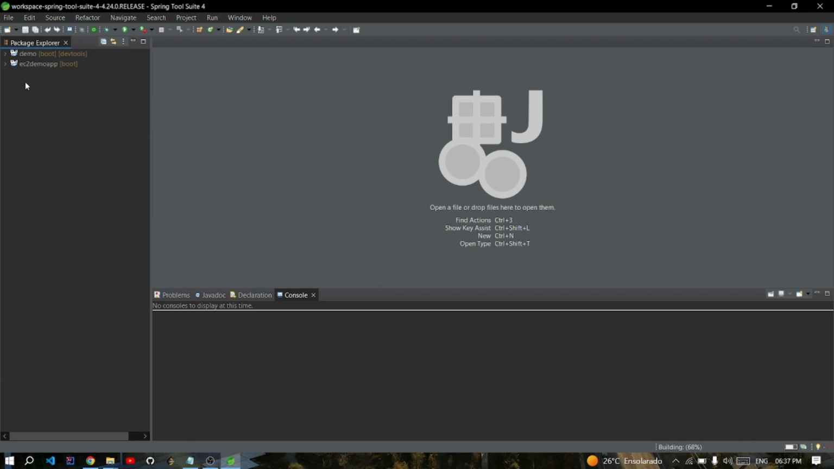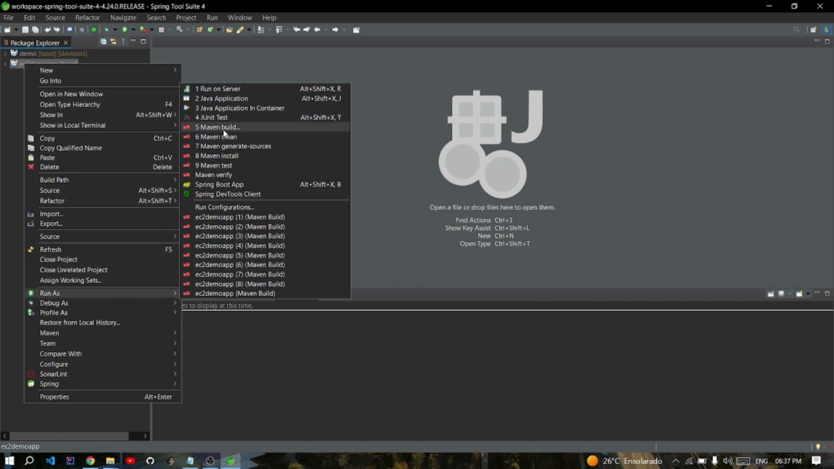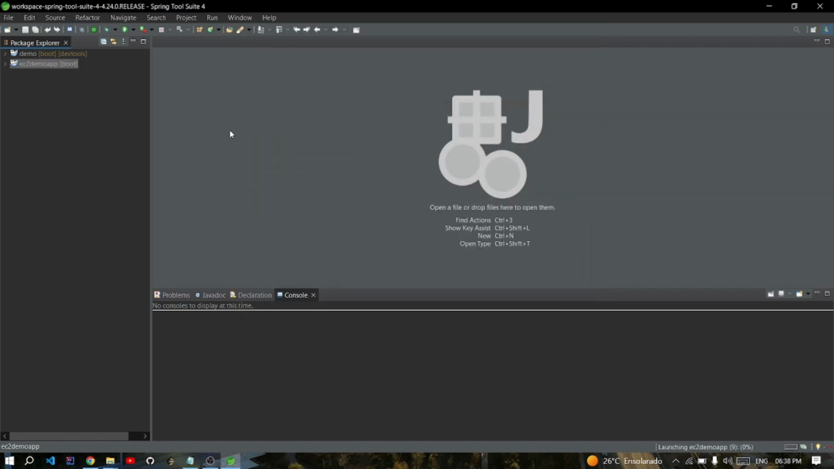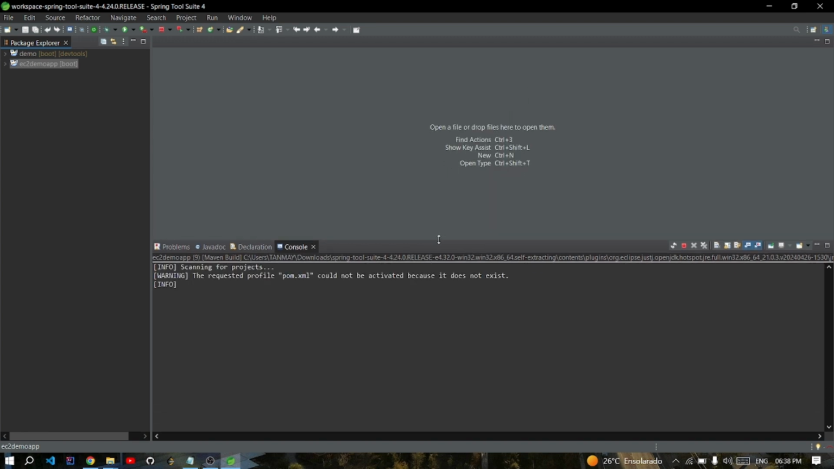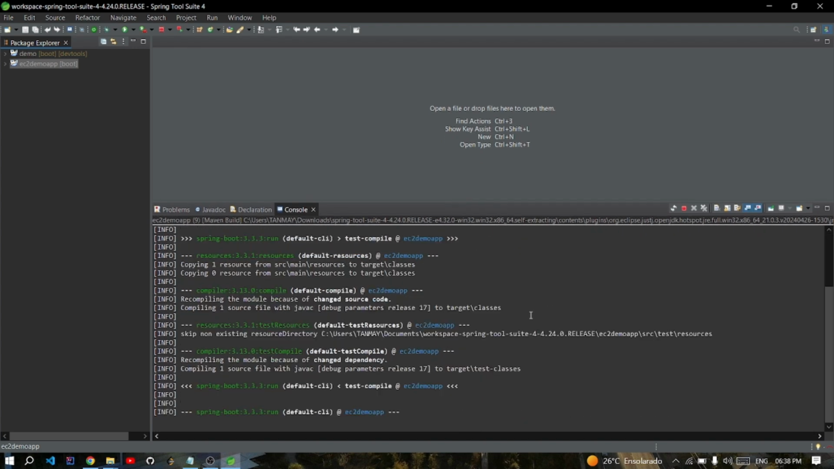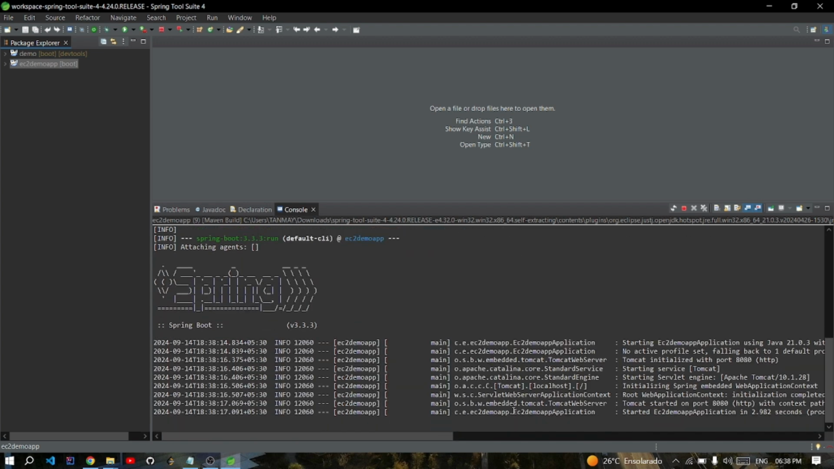So the application is getting loaded in our local environment. So yes, the application is here. Now I will just run the application and check if it is working at the desired location or not. Yes. So as we can see here, our application is running on port 8080.